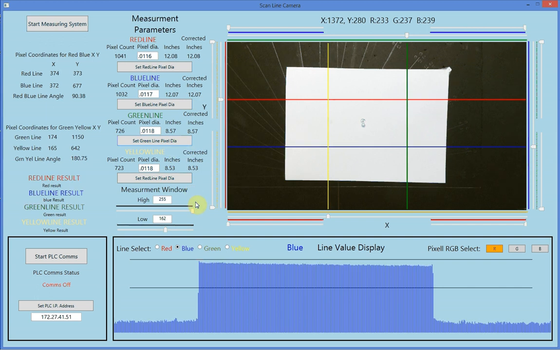This is just an example of using the Kinect camera as an inspection camera. It's a very simple way to do it. So, thank you.